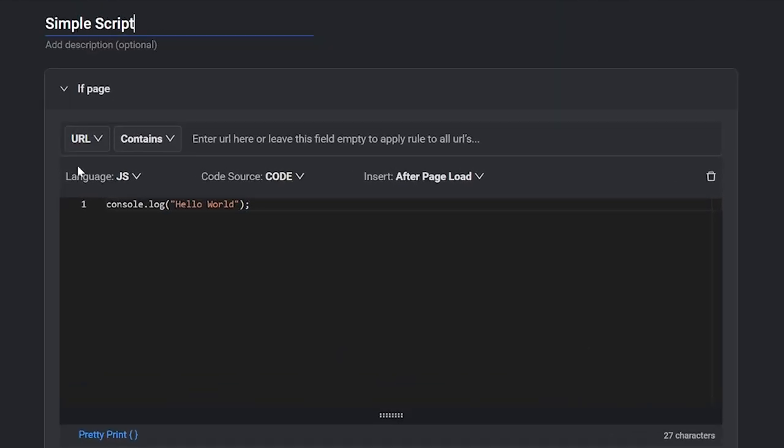You will see options like choosing JavaScript or CSS code. And then you can choose whether you want to load the script from the URL or write the code directly in the editor. You also have a choice as to when the code should be executed. Should it be after the page load or before the page load?